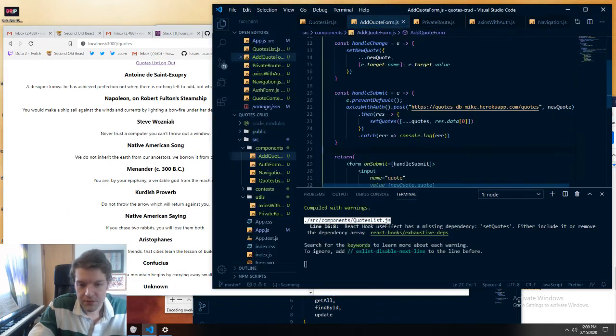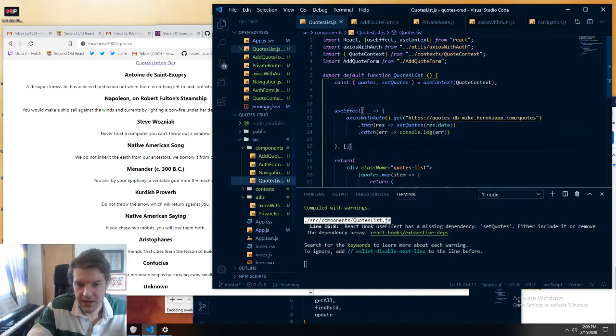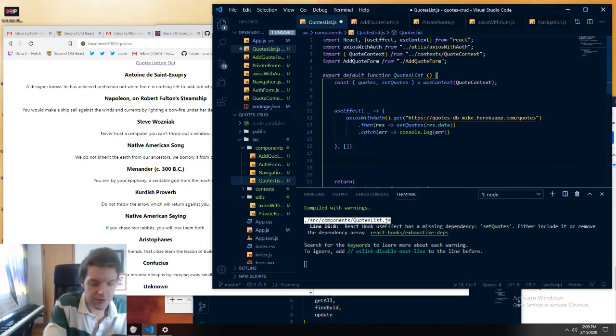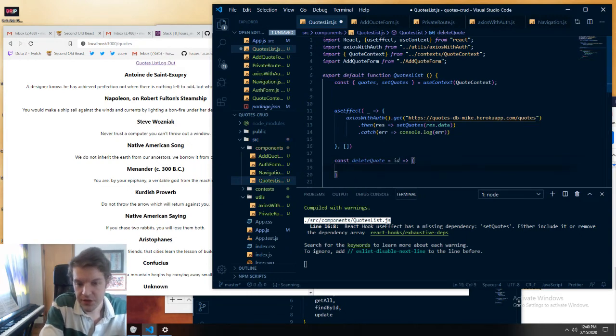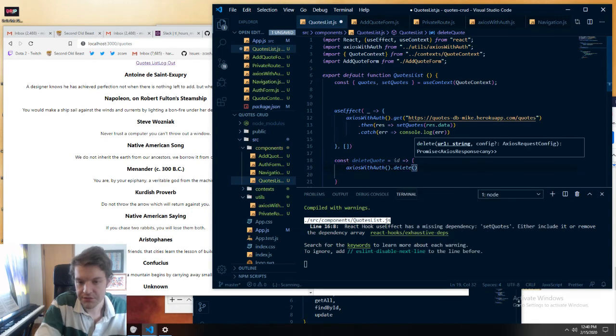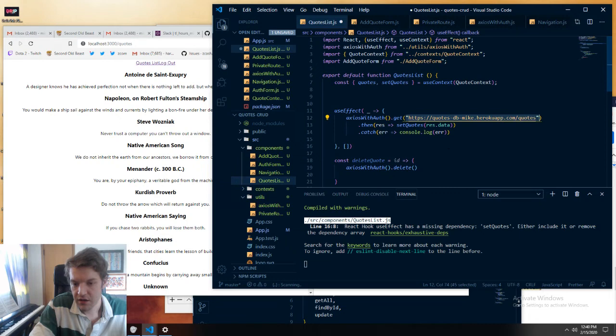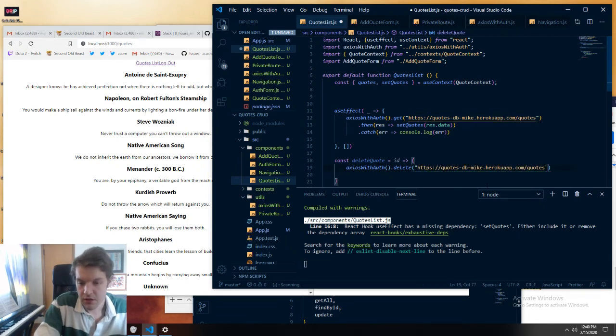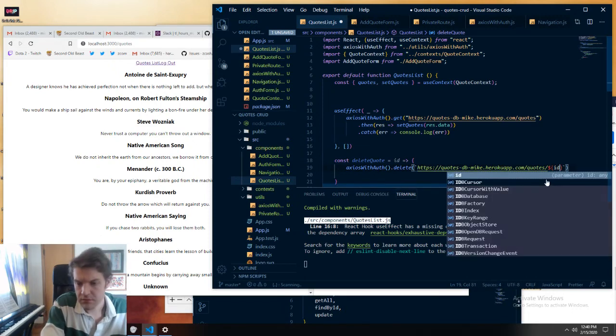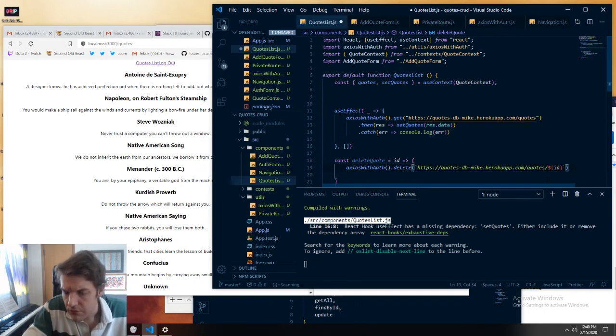All right, very cool. Let's do a delete. It's going to be easiest to add this in the quotes list. We have access with auth in here, so let's write a delete quote function. It's not going to take any arguments. Actually, it will take an ID. And that ID is going to be used in an Axios with auth.delete call. It's going to take this, and we're going to have to add on the ID to the end. Okay.